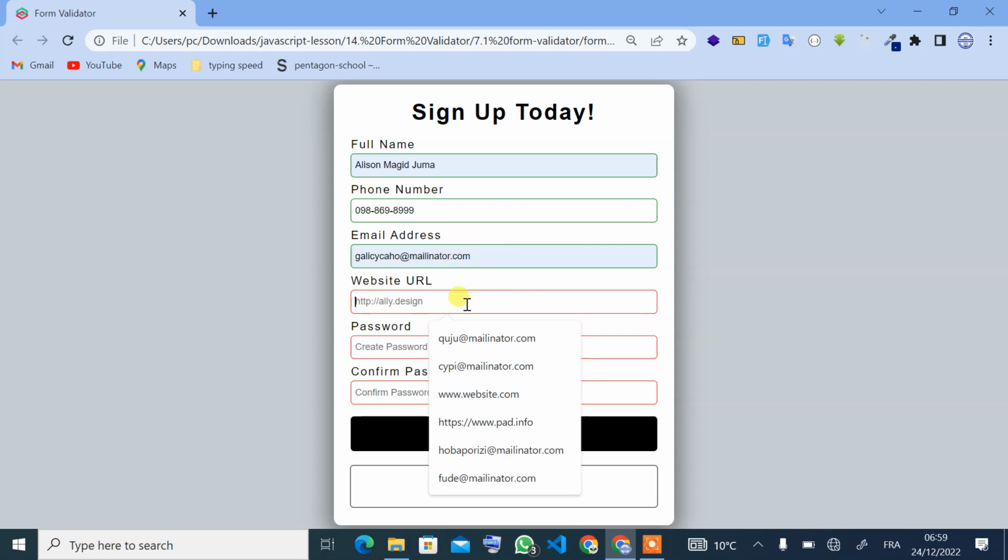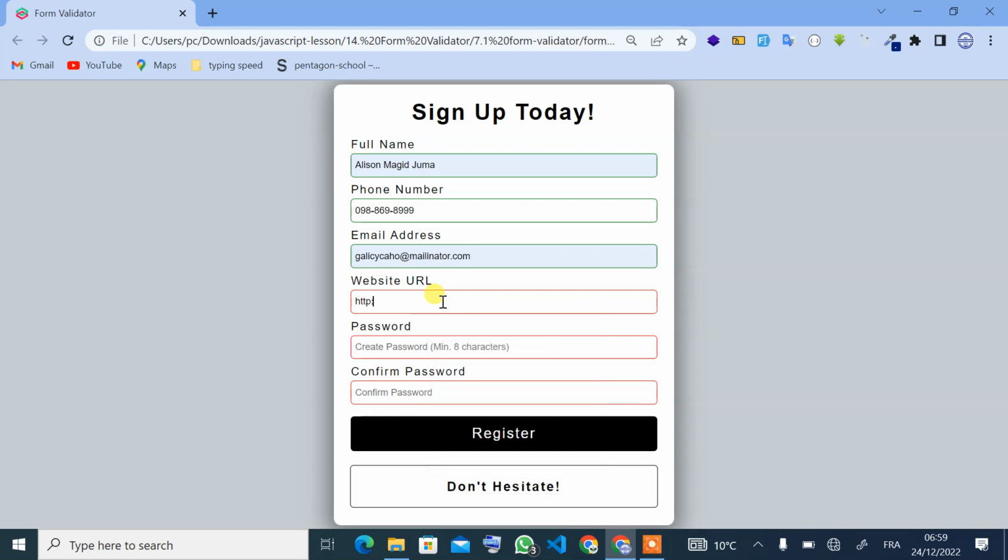So for the web URL, it must start with http, and then it must contain something .com at the extension. So here let's go with http://ali.com, something like this. Automatically it will validate this for us, because it must contain http or https. Here http stands for hypertext transfer protocol, and with the s, hypertext transfer protocol secure. So we have this one here, it's validating.